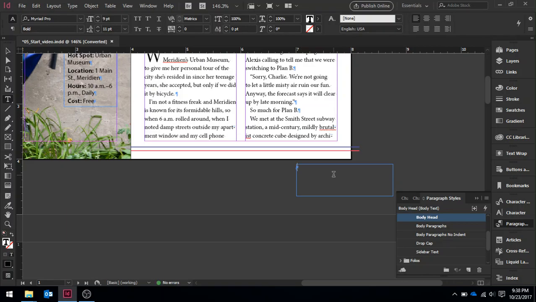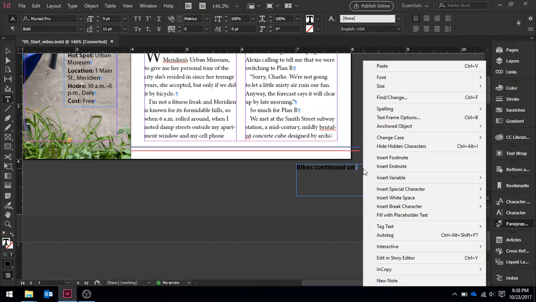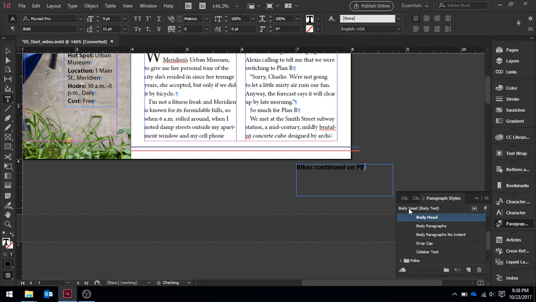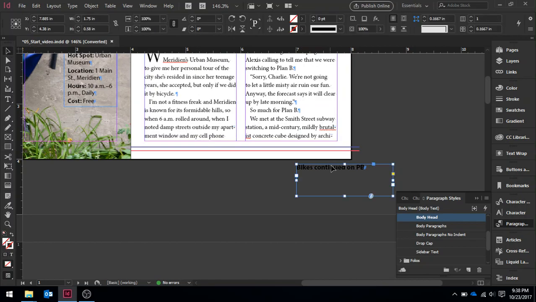And type in bikes continued on, with a space. Then we're going to right click, insert a special character, insert a marker, and we're going to choose the next page number right here. Next page number. It says PB.